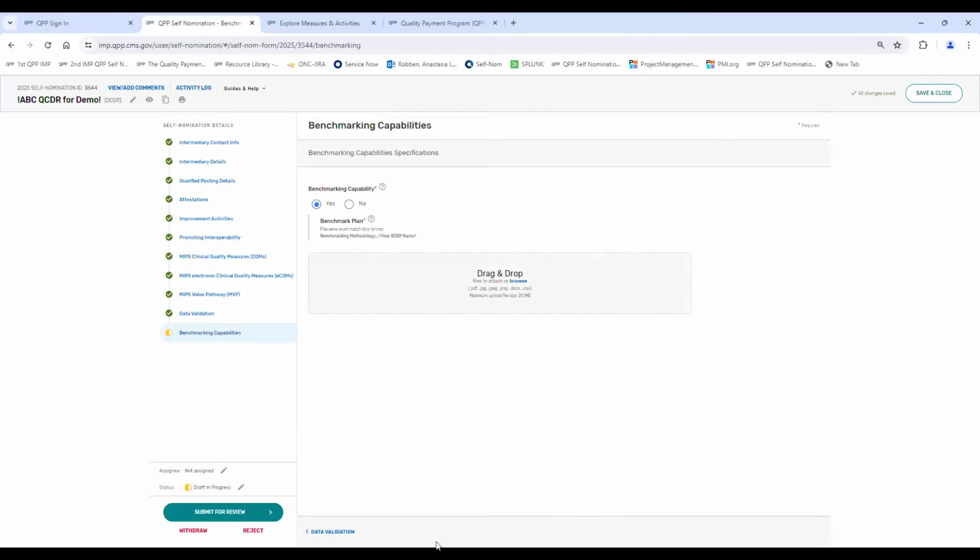The last field here then is the benchmarking capability. With that, I will just note you can either browse or you can drag and drop, but benchmarking capability is required. So you will need to put that you are able to benchmark your data, and then you'll need to provide your benchmarking methodology attachment. Once you've done both of those, you will see the green check mark as well.